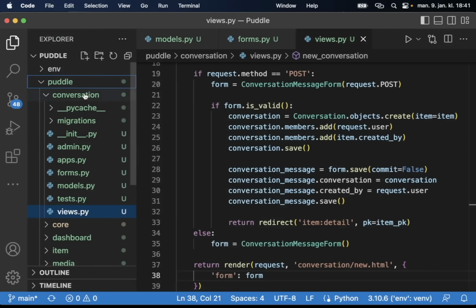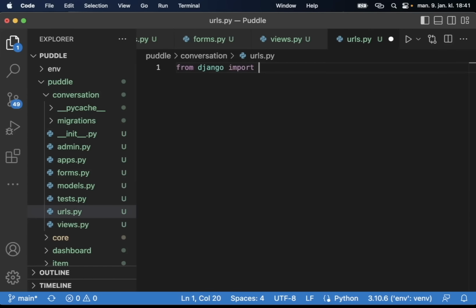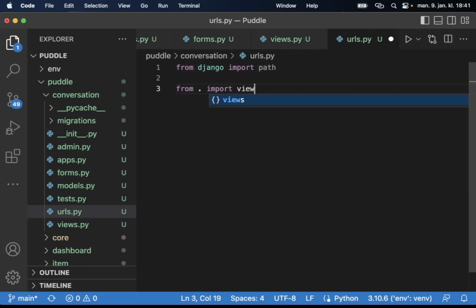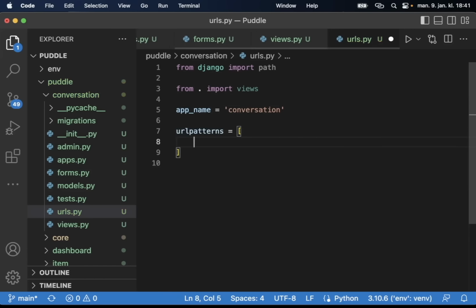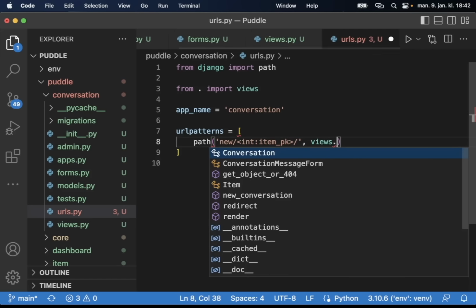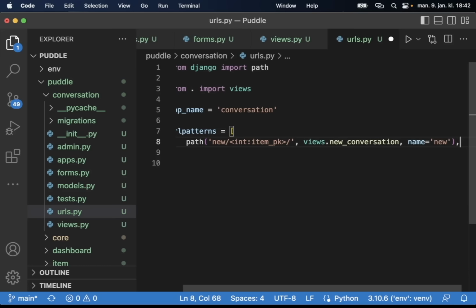Oops, that's the wrong place. In the conversation app, urls.py. From Django, import path, and then the views. From . import views, and the app name should be conversation. Then it's the URL patterns, path can be new, and here we want to pass in the integer called item primary key, and then we just say views.new conversation, and the name should be new. So then to link to this, we just say conversation:new.